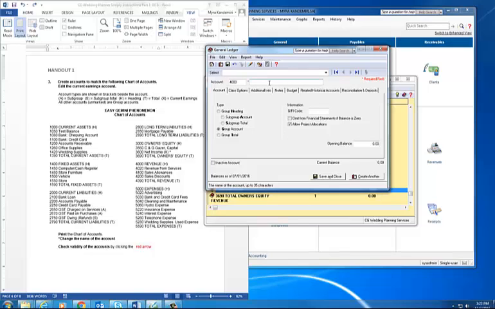The other thing that we want is to hide payroll, because we're not going to be working with payroll. Hide inventory and services, and time and billing.